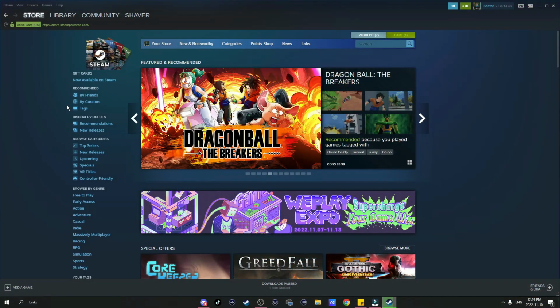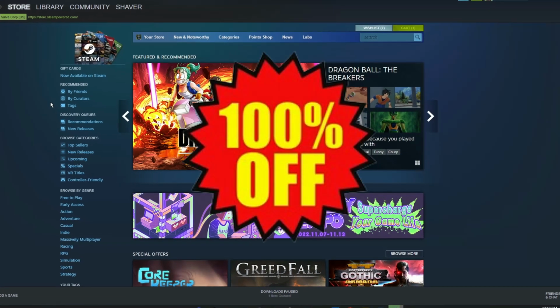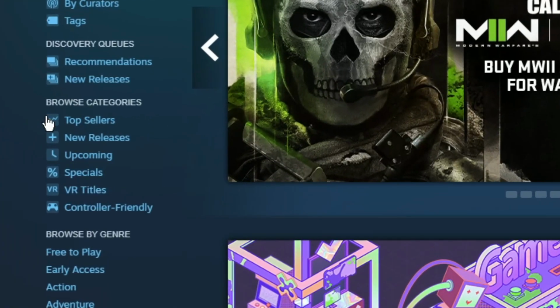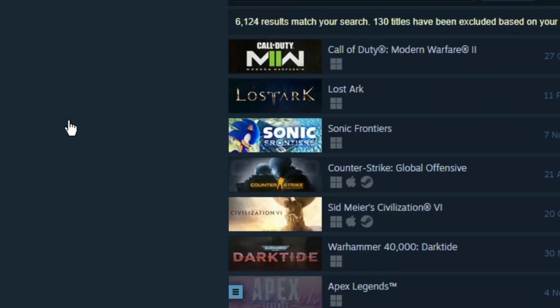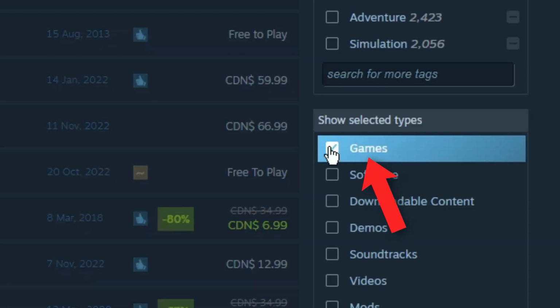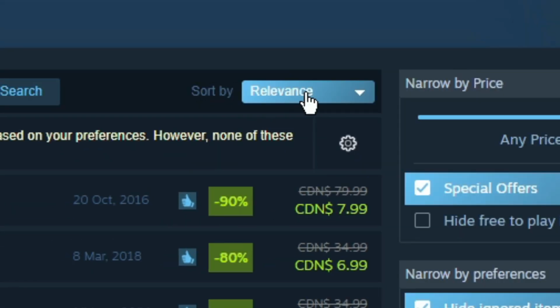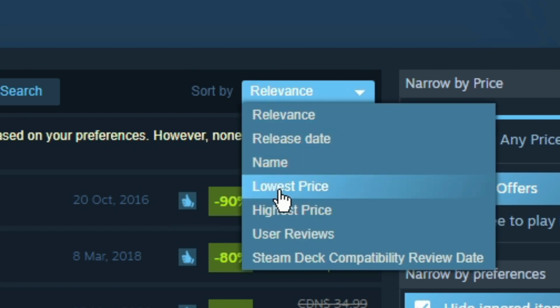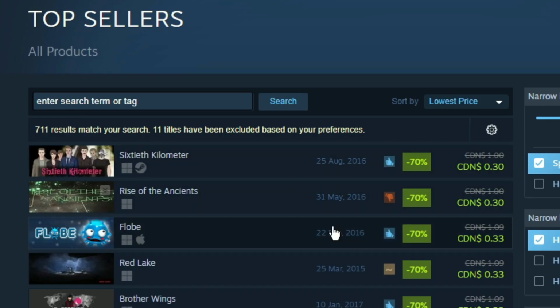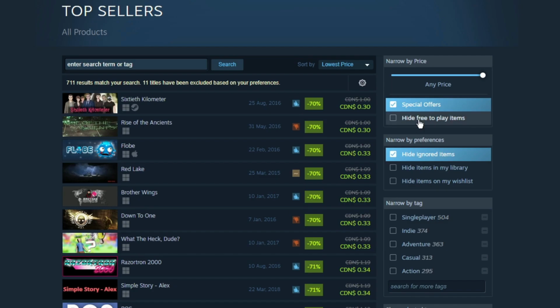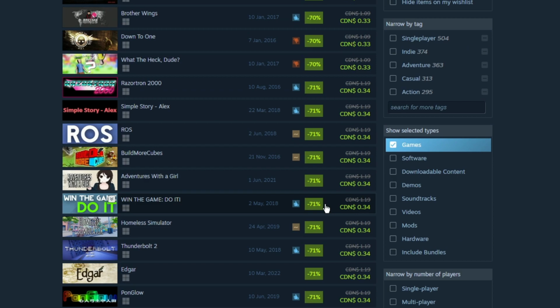And for this final tip, I'm going to show you guys how to find games that are 100% off or just a really good sale price. So on the store page, go to top sellers, scroll down and select games, go to the top and select special offers, go to sort by, hit the drop down menu and go to lowest price. Now if there's any games that are 100% off, it'll show up here. Right now there currently isn't, but if there's no 100% free games, you'll still find some really good deals.